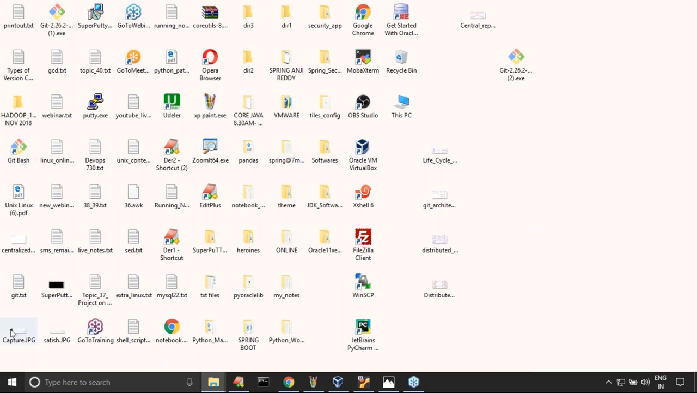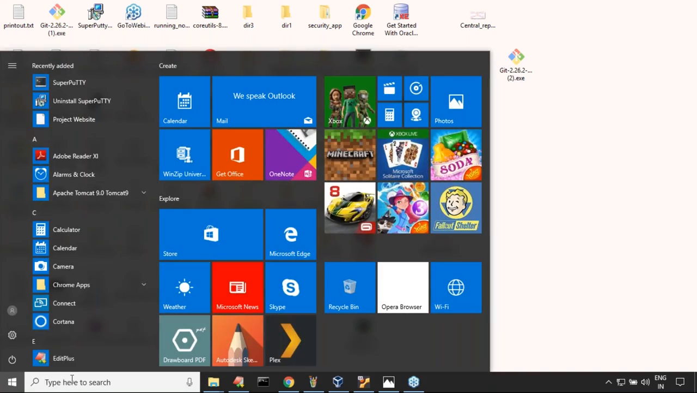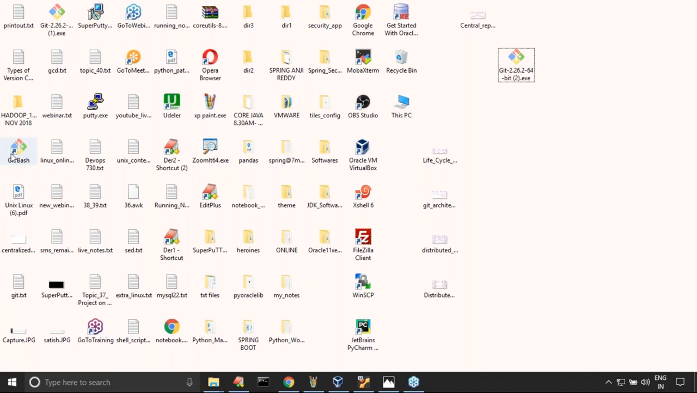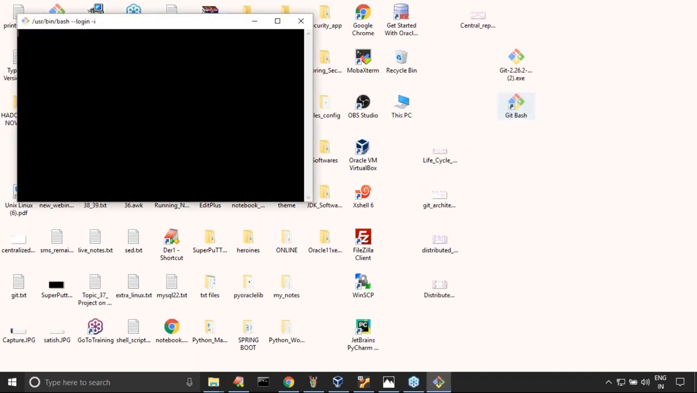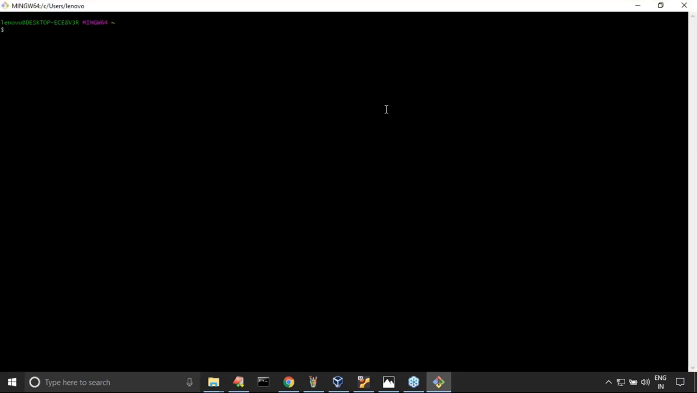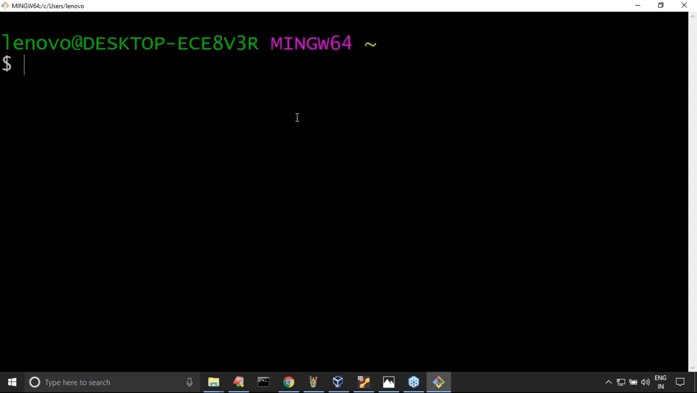Even if it is not there on the desktop, just in your start menu you have to type git bash. Automatically two apps are going to come, Git Command Line and Git Bash, and you need to use Git Bash. Anyway, it is already on the desktop. Let me click this one. That's all, Git Bash is going to open, sir. Here all your Linux commands are also going to work, sir. Don't worry at all, you can increase the font.